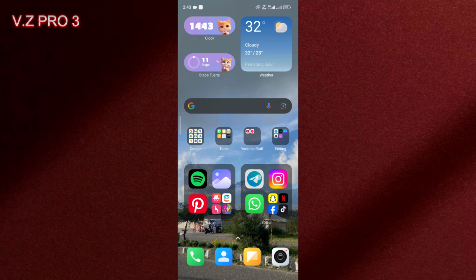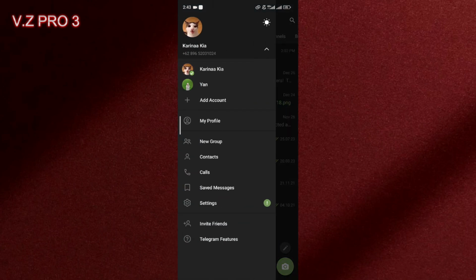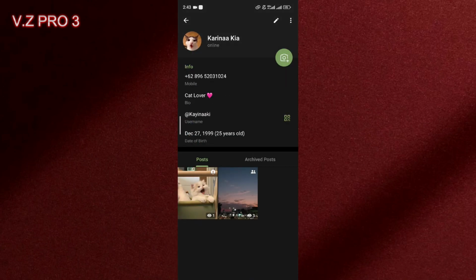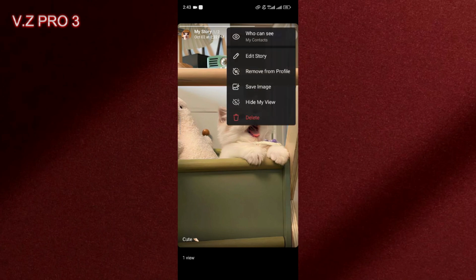So first, you can just open your Telegram. Now you can tap on the upper right corner, the three lines over here. Tap on My Profile. As you can see in here, here are your posts, your old stories. You can just choose the story that you want to hide, like this one for example. Now tap on the upper right corner, the three dots over here.